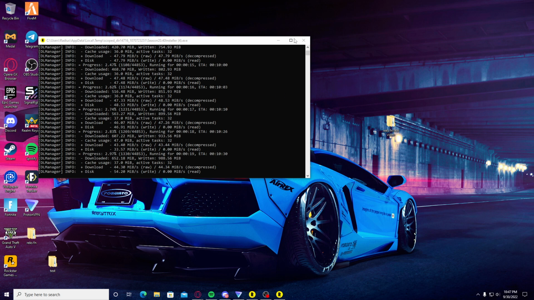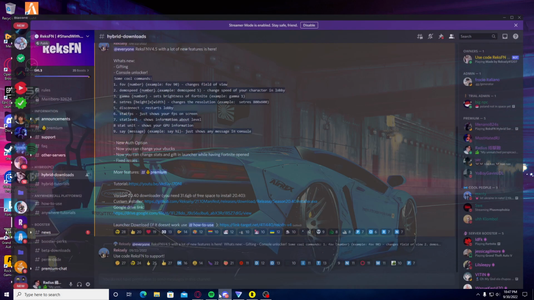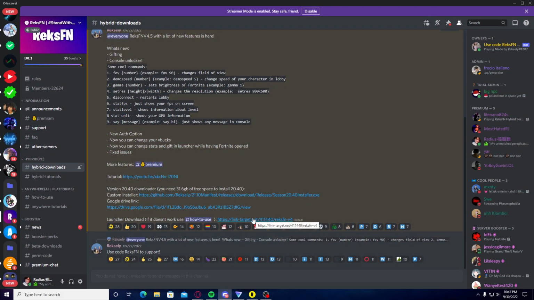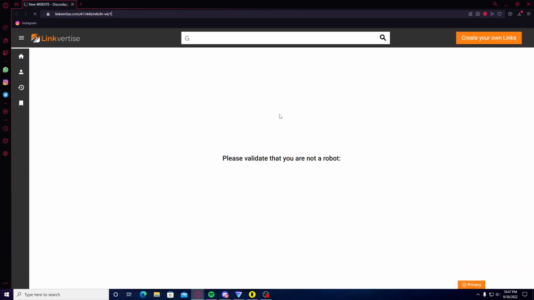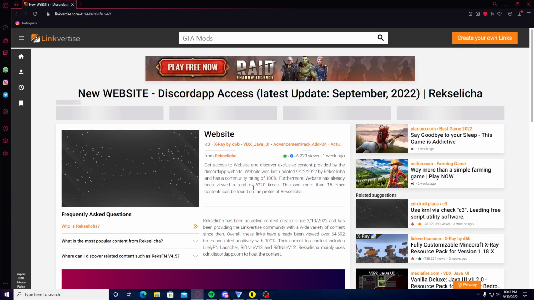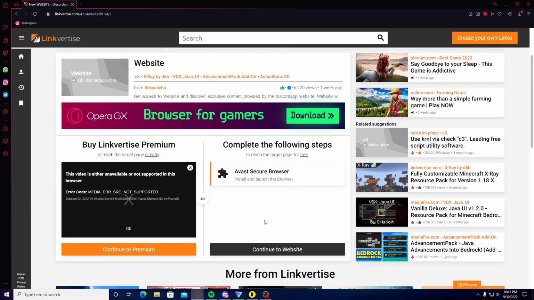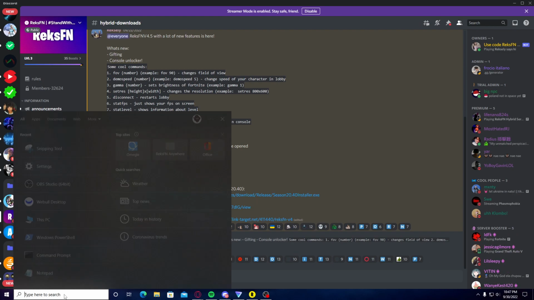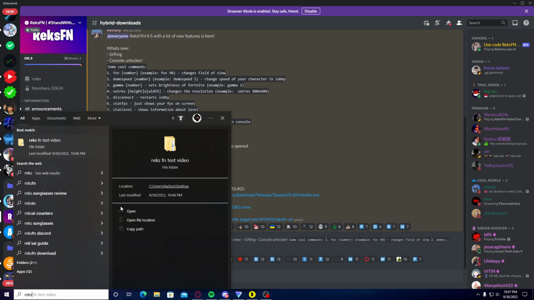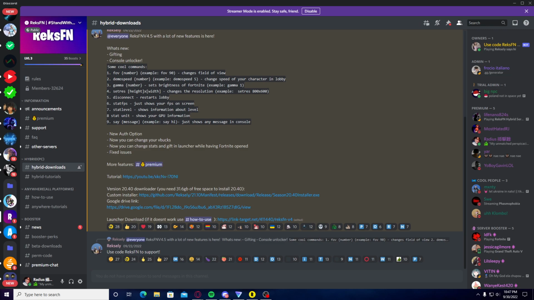then once you guys have done that, you guys can close this out, go back onto the Discord, and then go onto the launcher, install the launcher, press I'm not a robot, and then press free access with ads. And then close this out, and then download Avast secure browser. Once you guys have done that, it should open the RexFN launcher, which is right here, guys.